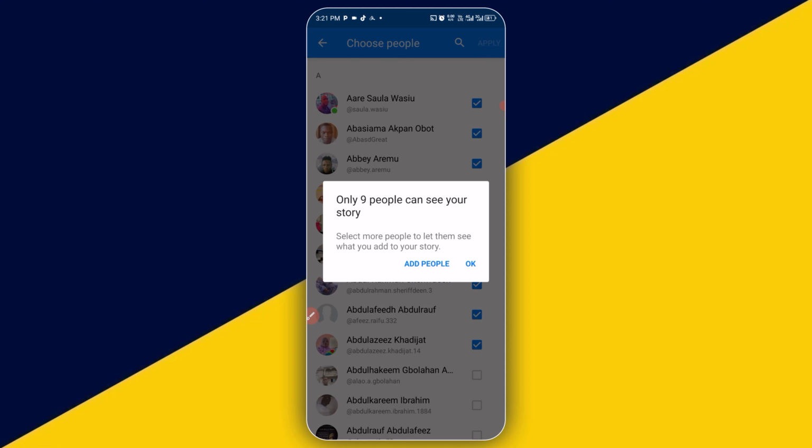Then only 9 people can see your story. So you can add more. If you want to add more, simply click on here. If you don't want to add more, simply click on OK. So with that, only the selected people that you want to see your Facebook story will have access to your Facebook story. It's as simple as that. So basically, this is how to choose who can see your Facebook story without any stress.